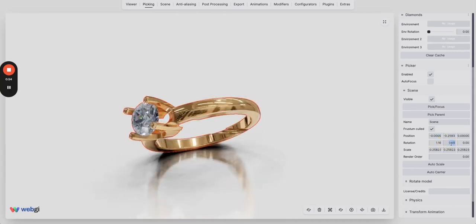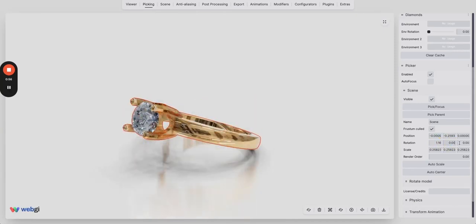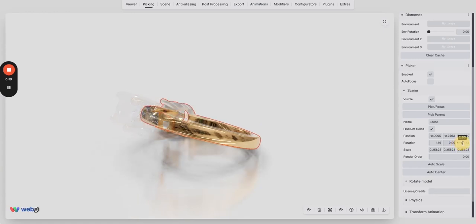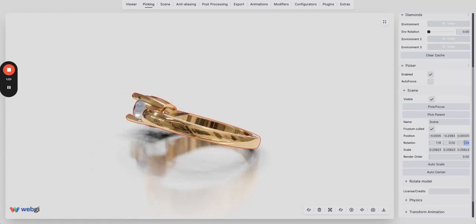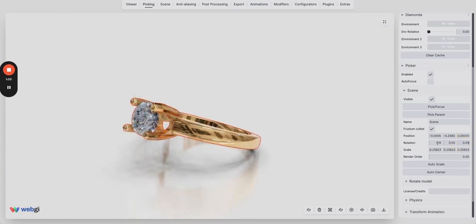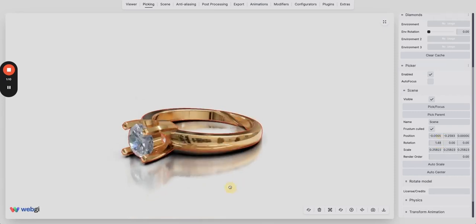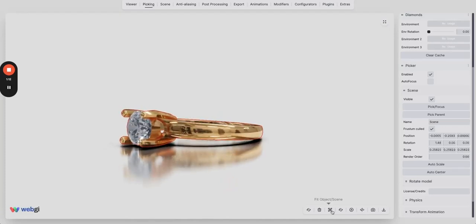We are not interested in that right now, but as you can see, it changes the rotation. So let's make it 0. We are right now interested in making the ring lie down on the ground. So now it lies down nicely on the ground.